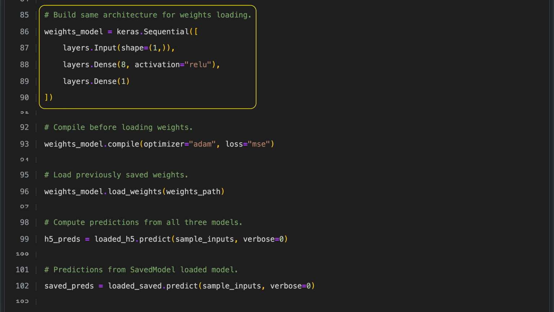We build a new Keras sequential model as a simple stack of layers. It starts with an input layer that takes data with one feature, so the input is one-dimensional. Then we add a dense layer with 8 neurons using our ReLU activation function to introduce nonlinearity. Finally, we add a dense output layer with a single neuron to produce the prediction. This architecture matches the original model, so we can later load the previously saved weights into it.